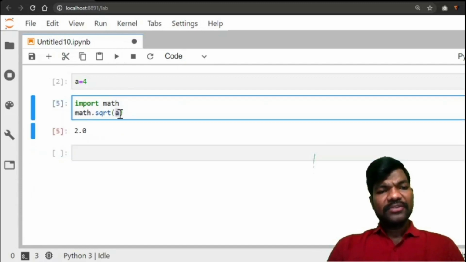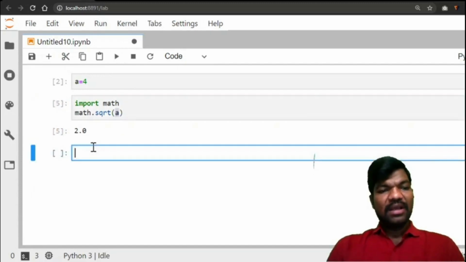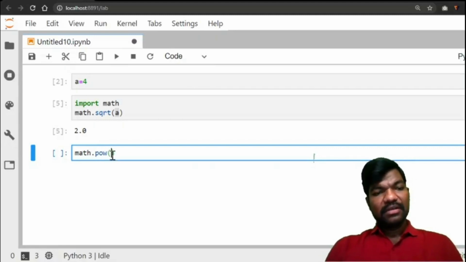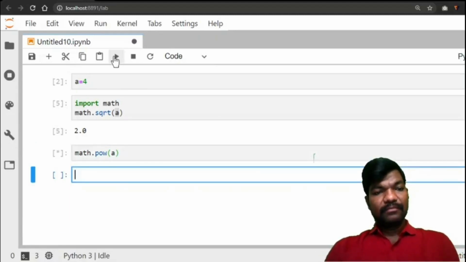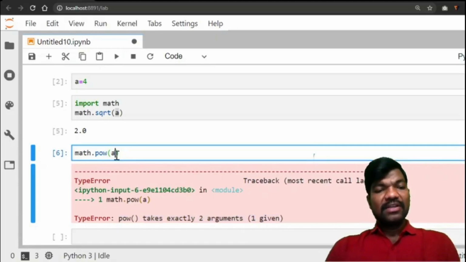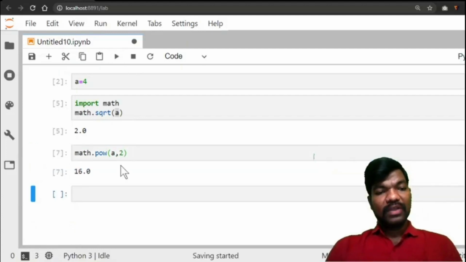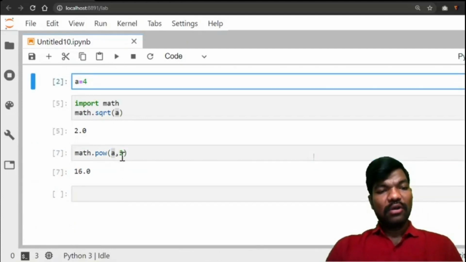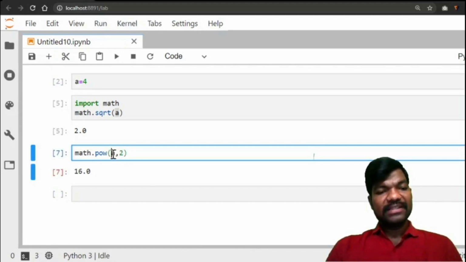Here how many arguments are you giving? Only one argument. Now coming to the power function, math dot pow, power of a. Here power takes exactly 2 arguments. How many are we giving? Only one is given. That's why you will get an error like this. So take a comma 2. What is the a value? 4. So 4 squared. This is the base value, this is the exponent value. So 4 squared is 16.